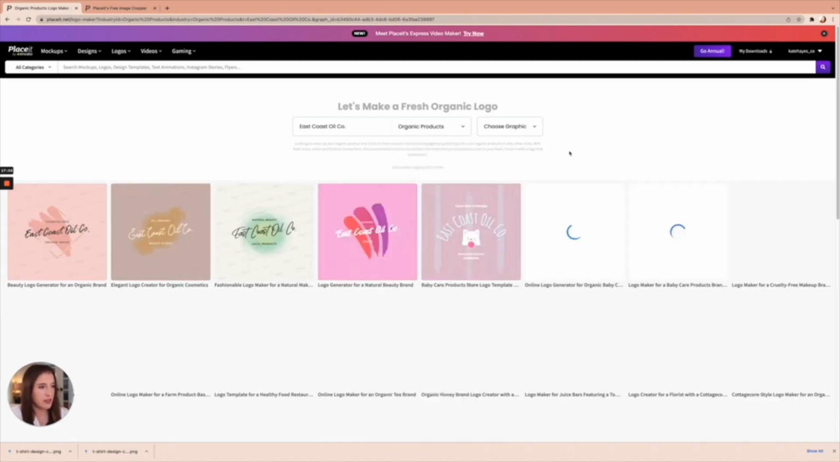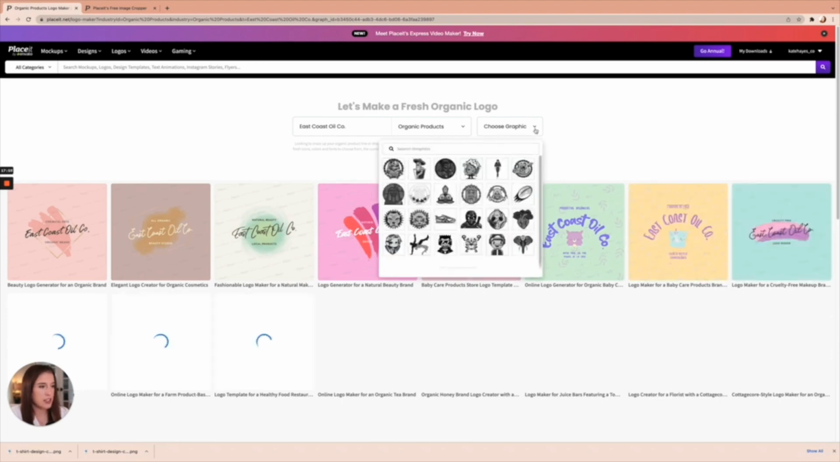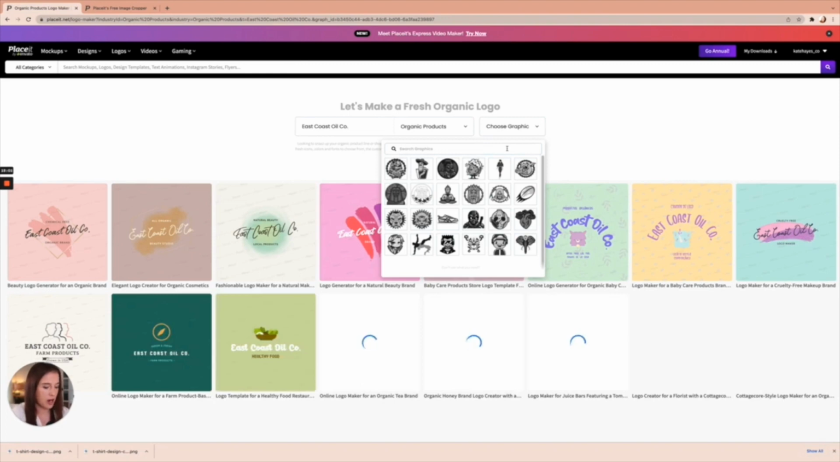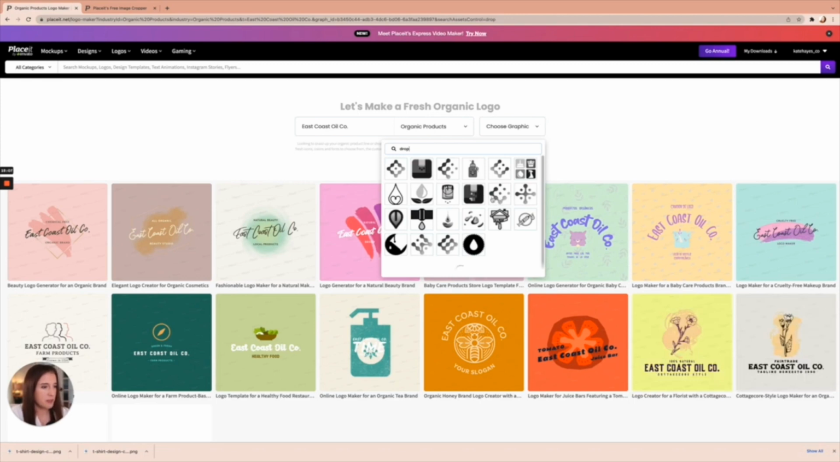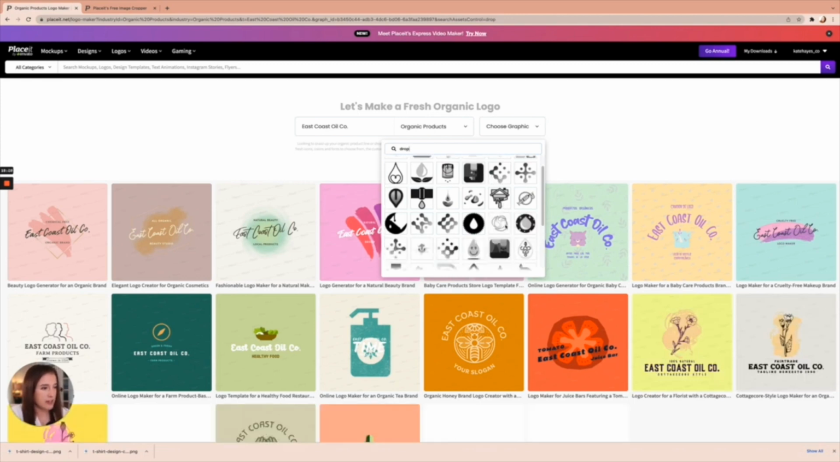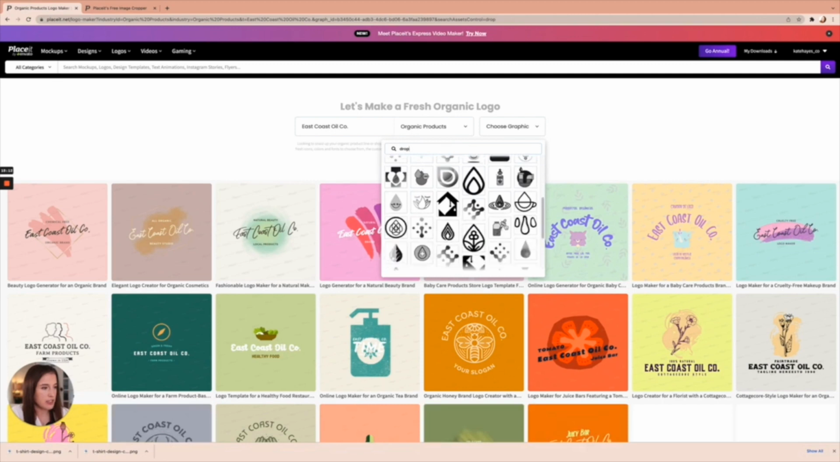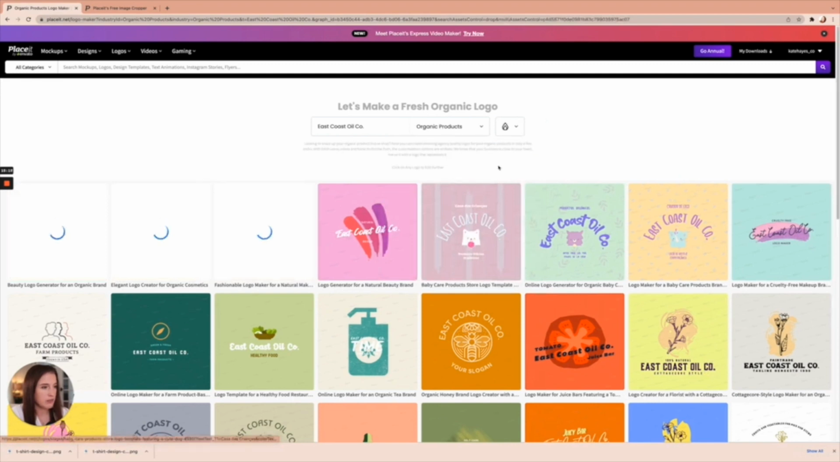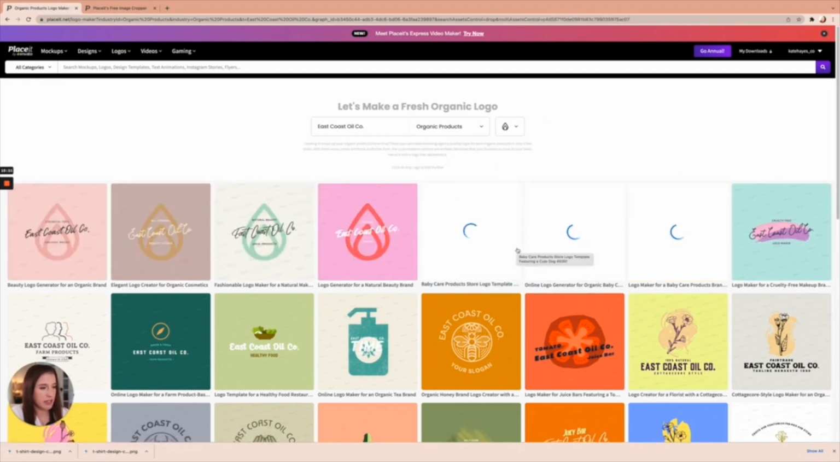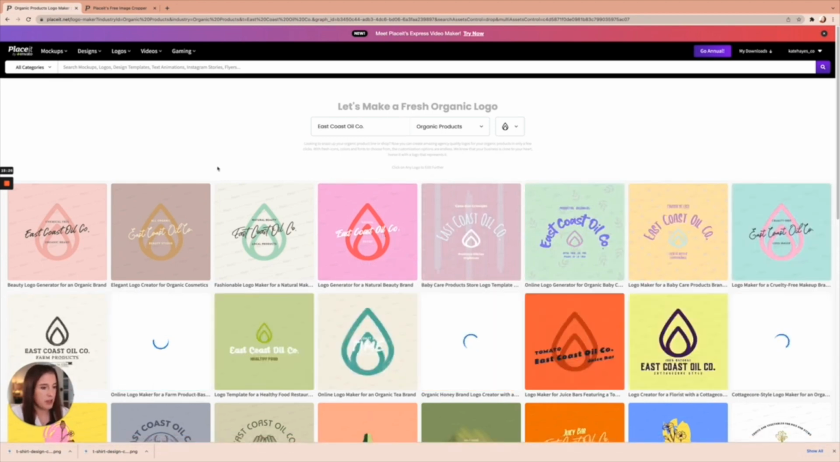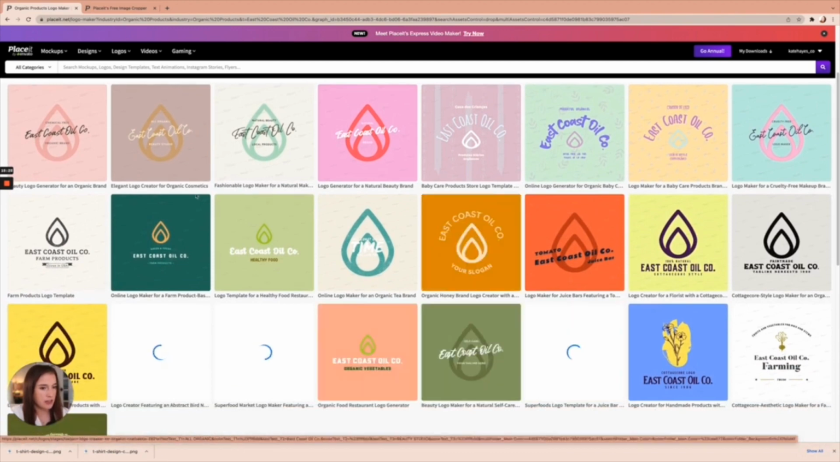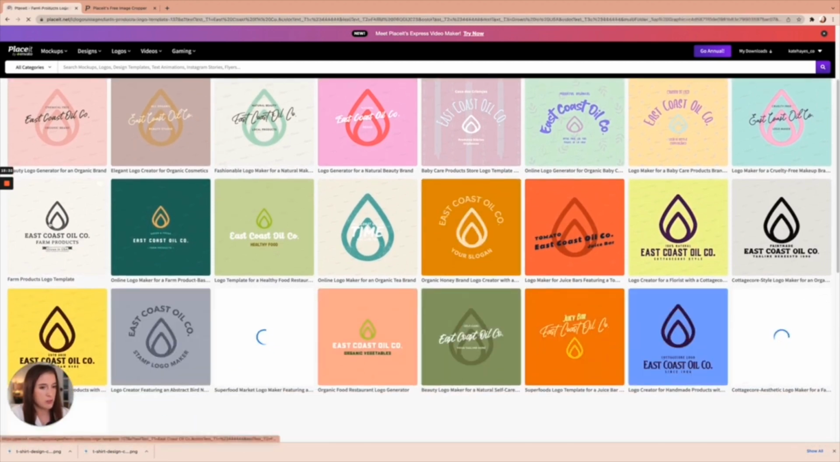But what I really like too is now you can actually choose your graphic as well. So let's say that since we're doing essential oils, we want a drop graphic. Let's see what comes up for drop. So Placeit gives you all of these different graphics based on what you search, and you can choose one to see on the different logos. So let's say we like this one. Now, not only do these templates have your company name on them, but they have the little drop logo, and you can see what it would look like. So, of course, you're going to look through these, choose one that you like the best, and click on it to edit more. So let's just go with this one.